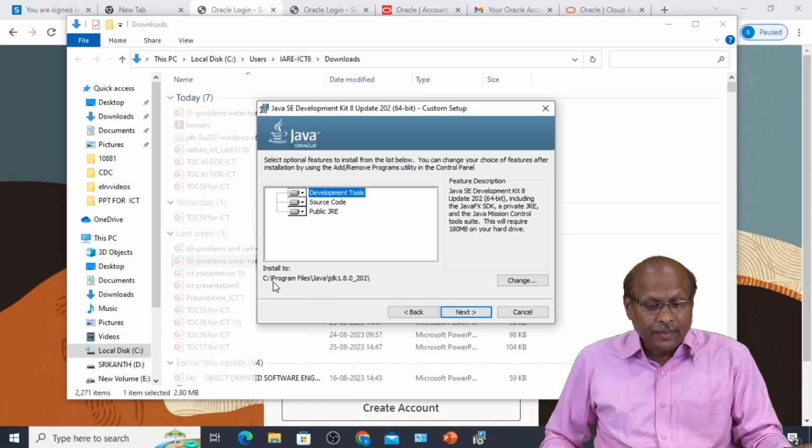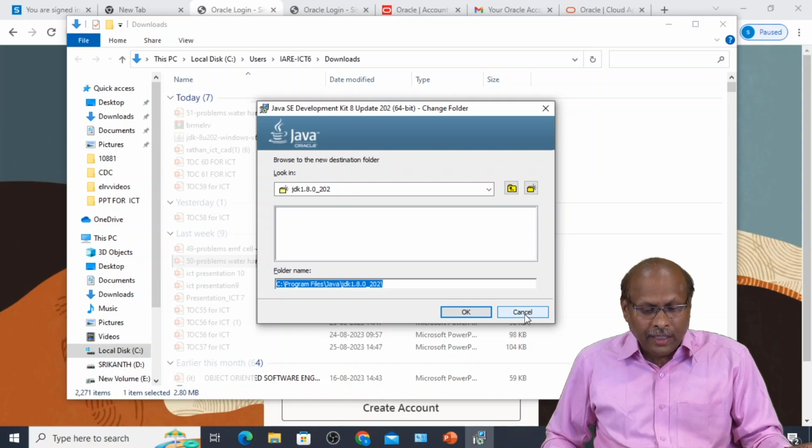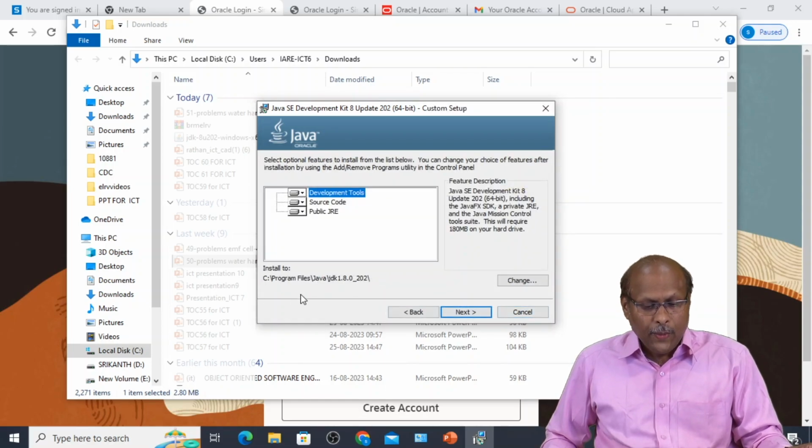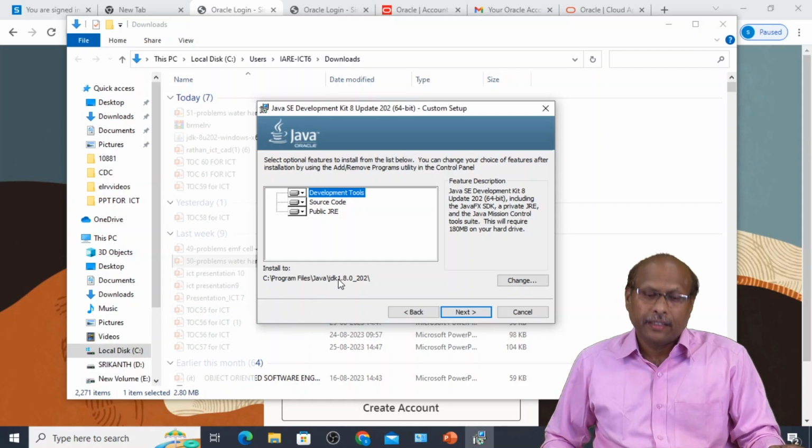Now where is it installing? C: Program Files, Java, followed by JDK 1.8.0_202. If you want to change it, you can click and change it. But don't change it as you are beginners. By default, it will be installed in the C directory, Program Files, followed by Java, followed by JDK 1.8. Okay. Now click on the next button.